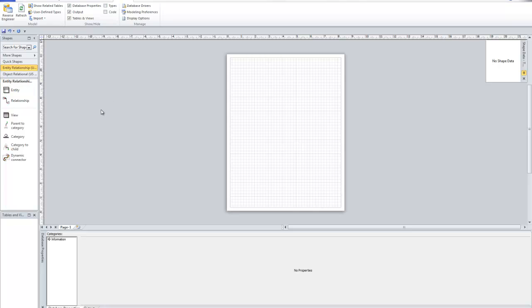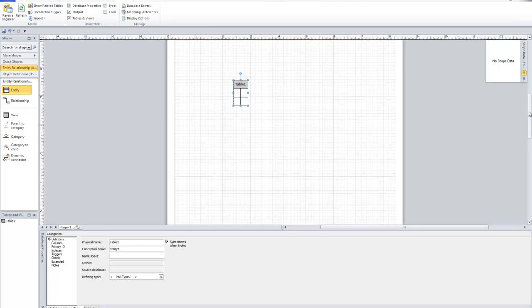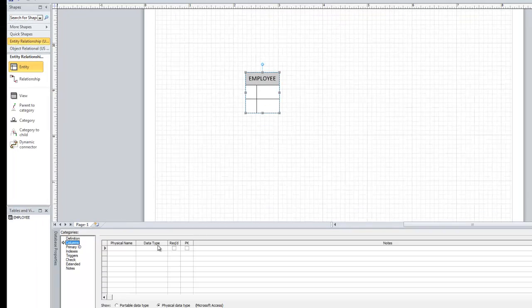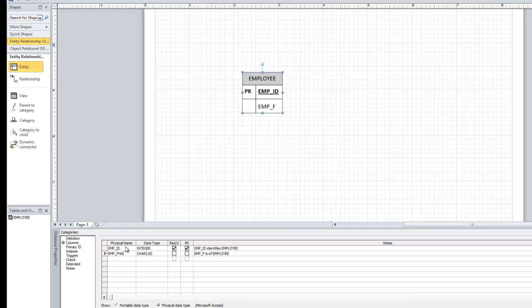From there, you can start building out your table layouts, your design layouts. So you just grab an entity, which is, you know, a table. I'm going to zoom in a bit here so we can get a closer look. Let's just say this is the employee table. So we got our employees. We got to add in our columns. Let's do employee ID and integer. Make it required, primary key, employee name, or F name.